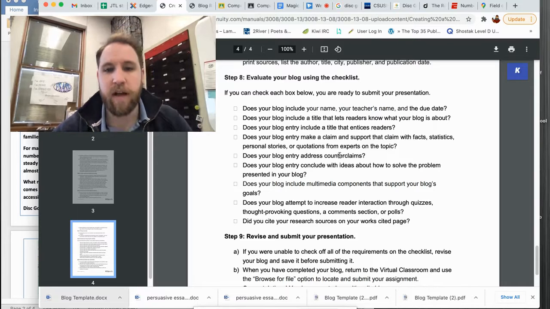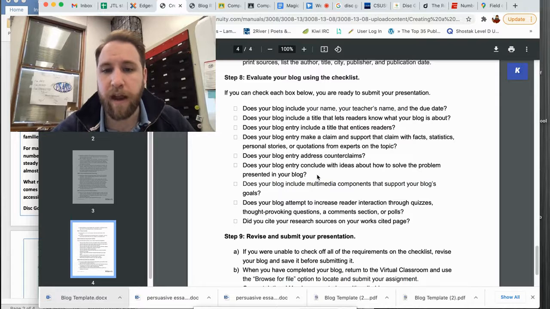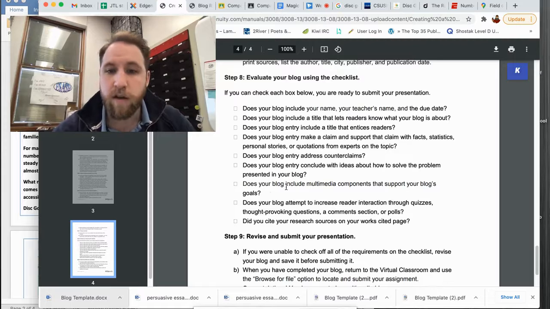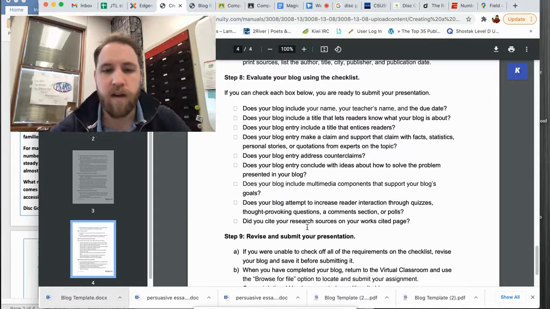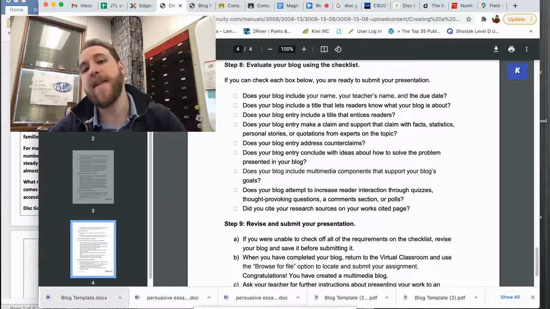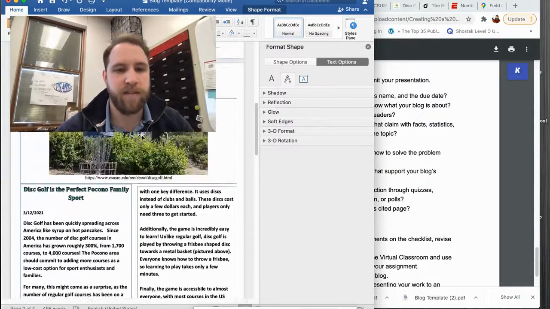Does your blog entry address counterclaims? Yes, it does. The cost and the quality. Does your blog entry conclude with ideas about how to solve the problem presented in your blog? Yes, it does. It says to go out there and play disc golf. Does your blog include multimedia components? Yes, it does. Does your blog attempt to increase the reader's interaction through quizzes, thought-provoking questions, a comment section, or polls? Yes, it does. And did you cite your research on the works cited page? Yes, it does. I can now turn in this paper to myself, obviously.